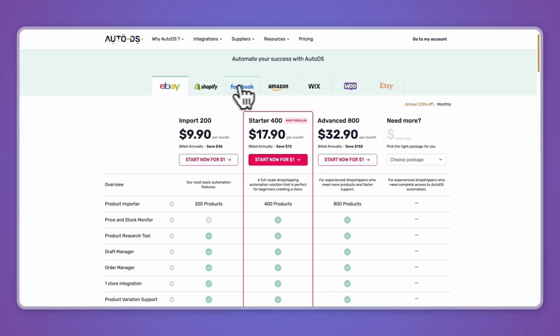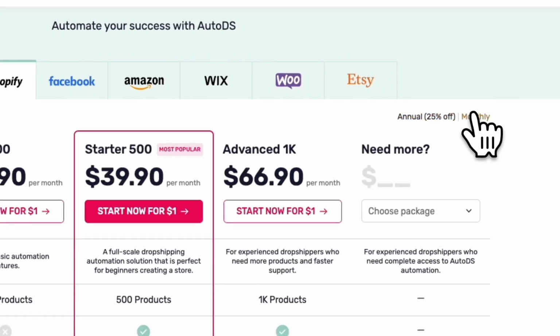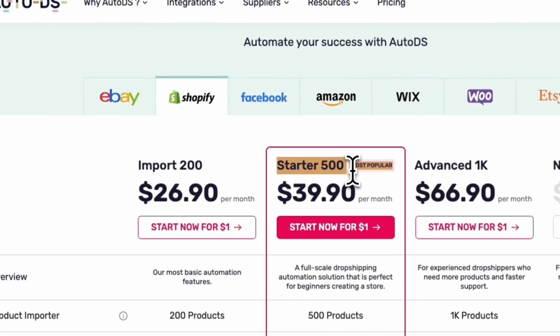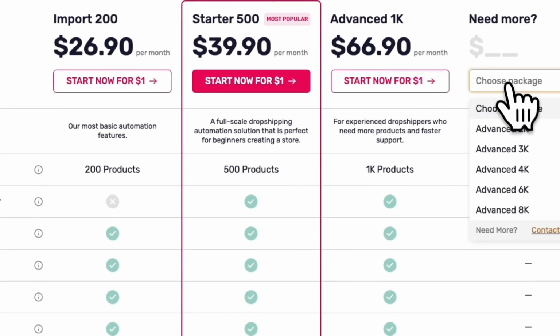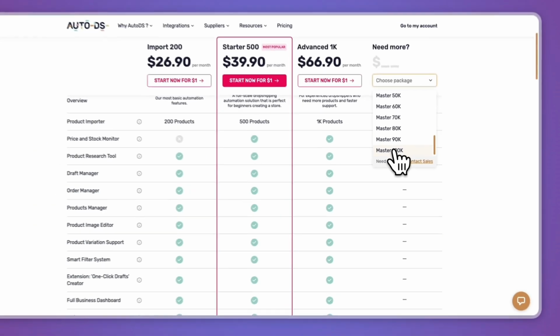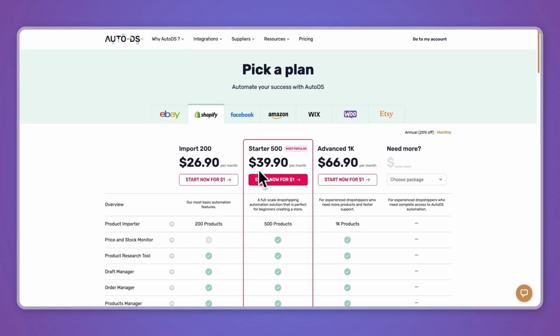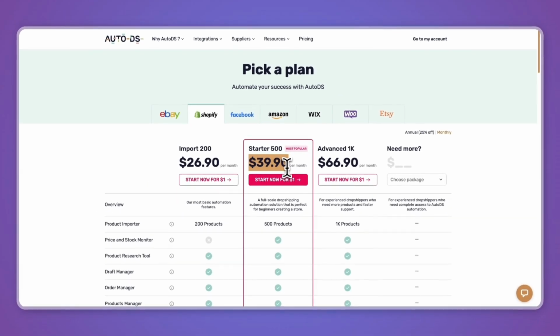If you check out their plans right here, you can first choose the platform you would like to sell on. I'll just go with Shopify and set the payments to monthly, although you can save 25% when you pay annually. But for example, I use the Starter 500 Shopify plan, which is also the most popular one and the one I recommend, because here you get the price and stock monitoring feature, and you can import 500 products onto your Shopify store, and it goes all the way up to 100,000 products that you can import onto your Shopify store. But you can see the Starter 500 when billed monthly is $39.90 per month. Now this is basically 3 or 4 sales depending on your profit margins, and in my opinion that's definitely worth it.